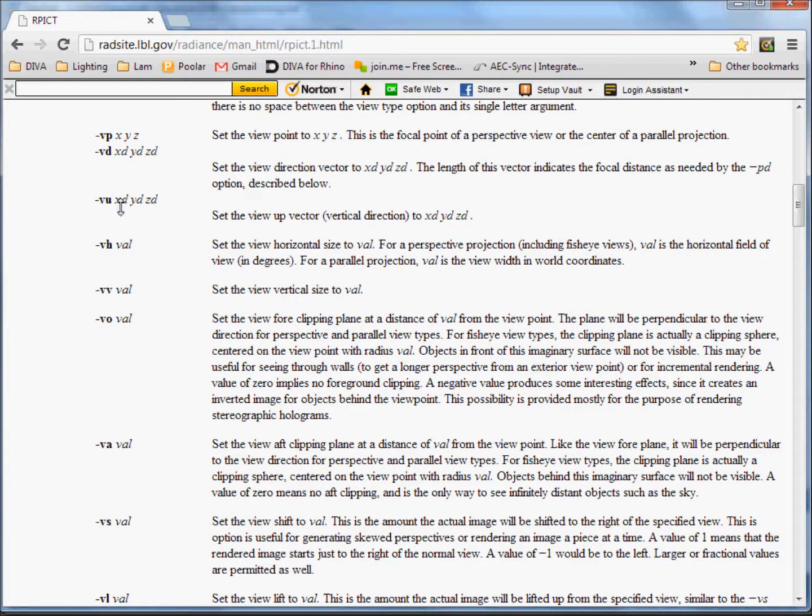If we go back to our RPict web page, we can see that if we look at VH and VV, these options set the view horizontal size to whatever value we have after the VH and the vertical to whatever value we have after the VV. It's important to read this next part, which says for a perspective projection the value is the horizontal field of view in degrees, but for a parallel projection the value is the width in world coordinates. In the coordinates we're using, that's feet.